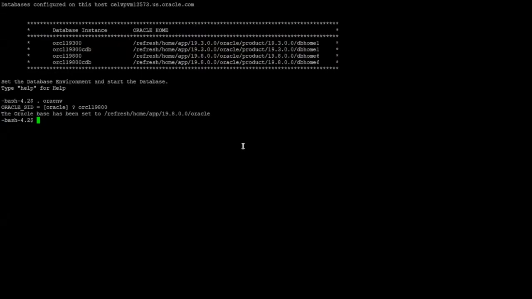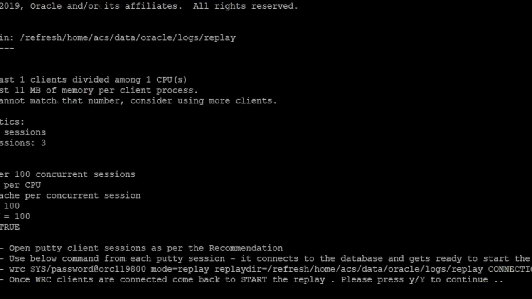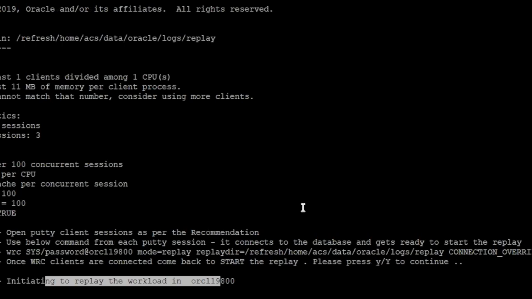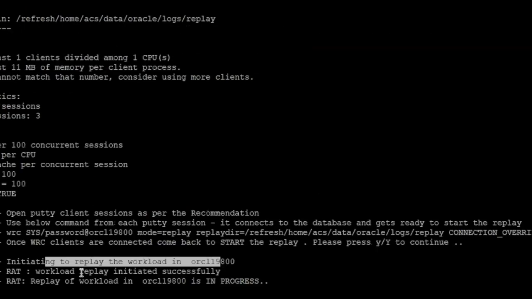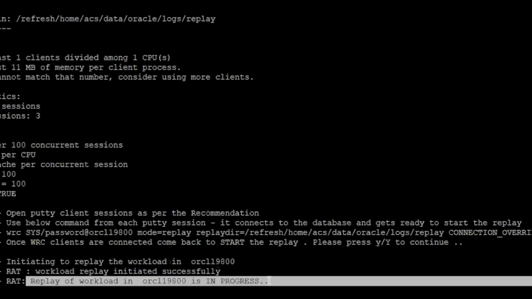I'm going to take a new session and then I will run this command to initiate the workload. Replay start. It is waiting now to start the replay. You can see a message here. Once worker clients are connected, you can press Y and enter to continue. I pressed Y and then initiated the replay. Pre-process already happened. Workload replay initiated successfully.